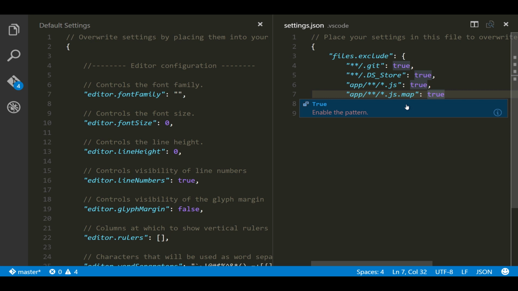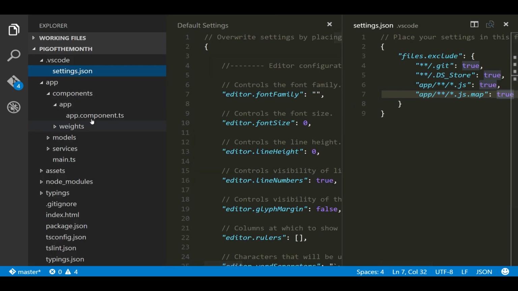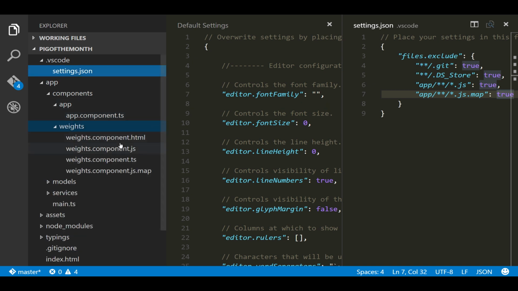So if we come back over here and have a look, we'll see in the Solution Explorer, we're no longer seeing our .js extensions. So things will be much cleaner. When we look at the weights component and refresh that, we'll see that we're only seeing the .html and the .ts extension. All of our compiled code is now just hidden away, which makes it easier to navigate. Okay, so that was one of the first things I wanted to do to clean up.